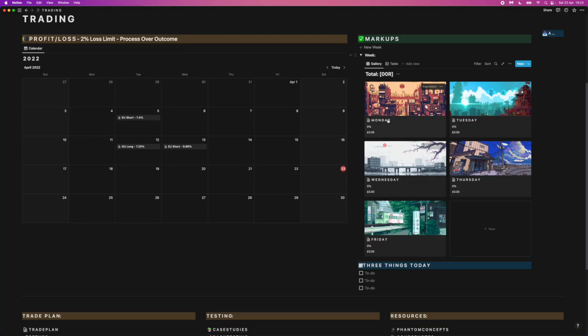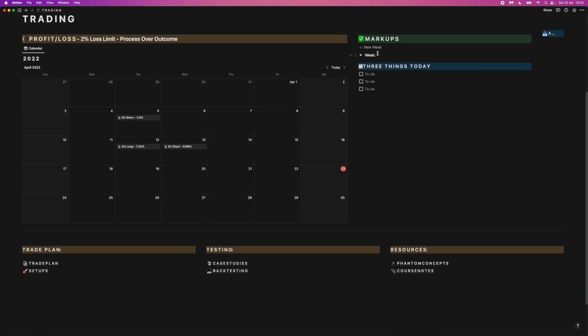So again, this is something you should do every single day, and this is what I do instead of bar by bar replay in backtesting, because backtesting bar by bar on a 1 minute chart can get a little bit difficult at times. If you're doing end of day markups, it's just a lot better in my opinion, and it saves a lot of hassle and frustration. So that is the markups, and then what I have here is just 3 things today.